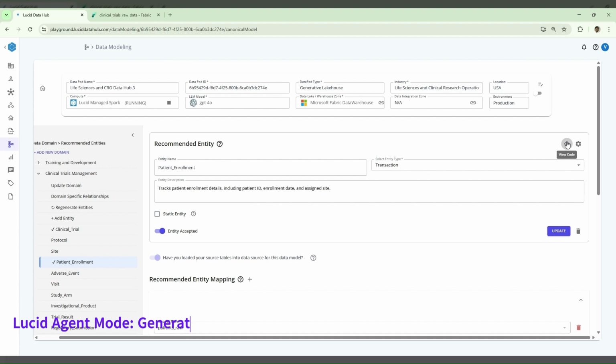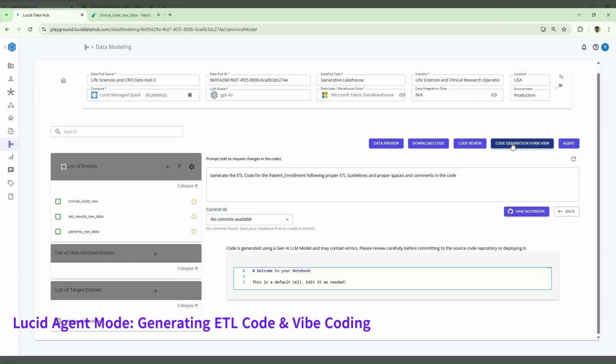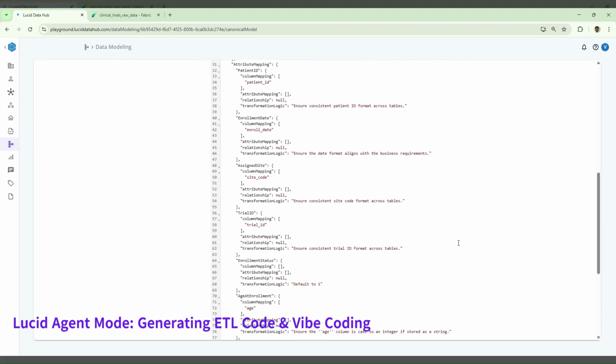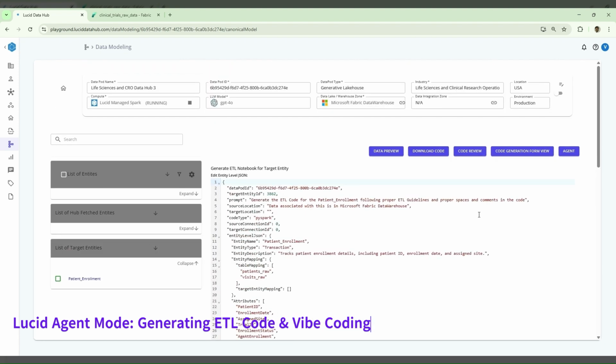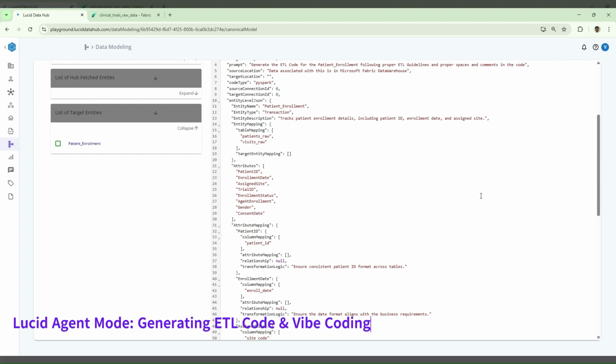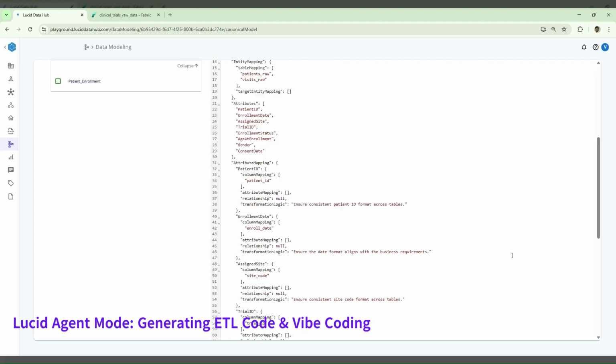Now we generate the ETL pipelines. Lucid automatically generates the ETL and ELT code required to move data from bronze to silver and gold layers. What's important here is vibe coding, meaning when changes happen we only update what's needed instead of regenerating everything. This dramatically reduces rework and makes ongoing iteration much faster for data engineering teams.